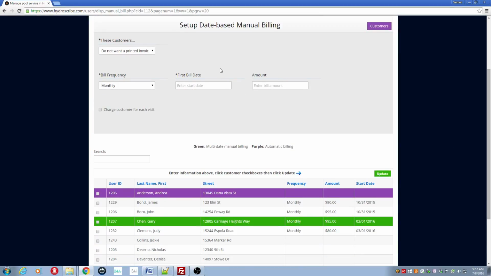Now the first field determines whether you're scheduling or unscheduling these customers. We're going to be scheduling them, so let's click the down arrow. If you're going to be sending a printed invoice to these customers that you're setting up, then go ahead and select the want a printed invoice option. If you're not going to mail them a printed invoice, then choose the do not want a printed invoice.